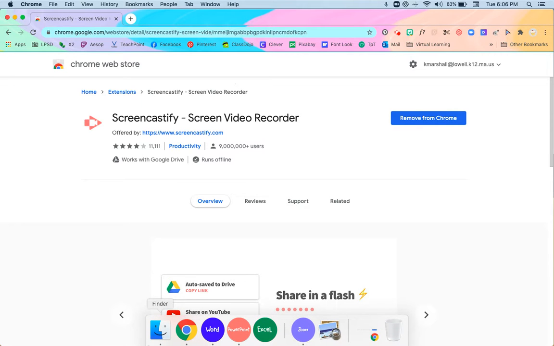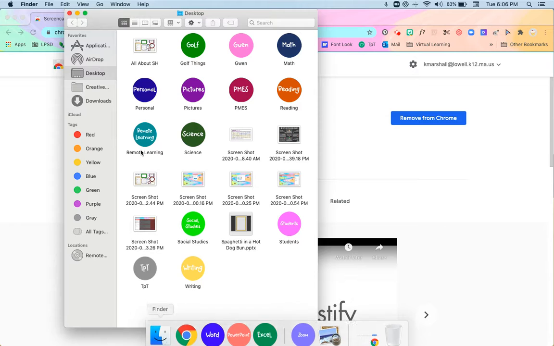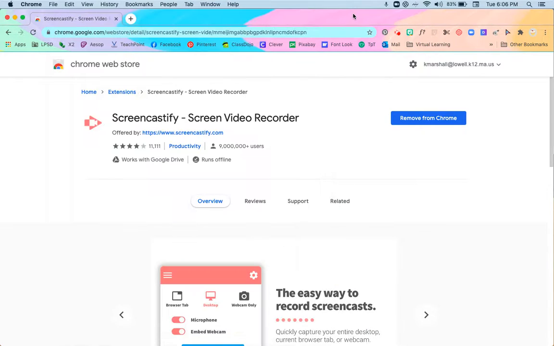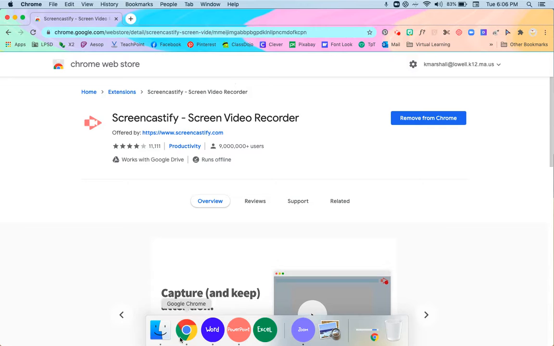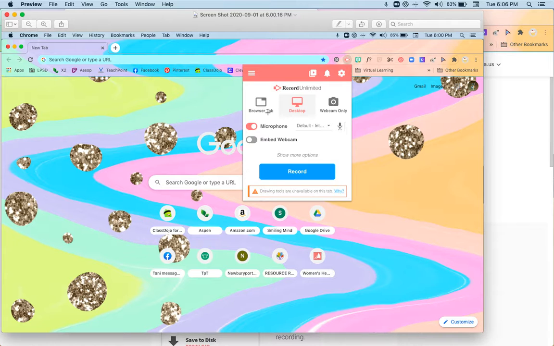Because I'm already recording right now, I can't double record, so I'm going to just show you some screenshots of what you will see. Once you have this on your extension, there's going to be this little pink arrow up here, and that's the little arrow you're going to pick anytime you want to record. When you open it up, it's going to give you the option to record your browser tab, your desktop, or your webcam.